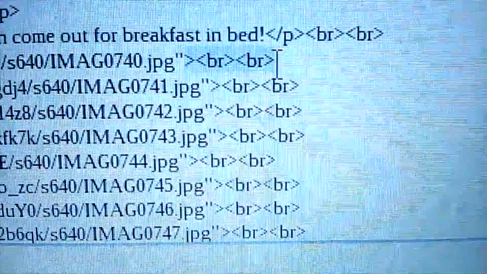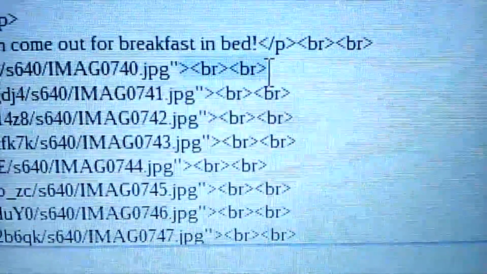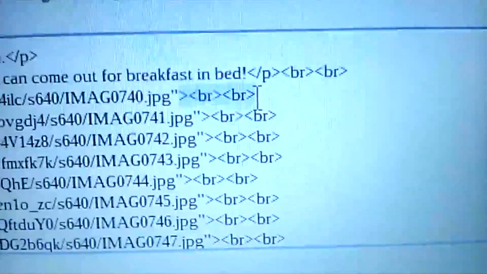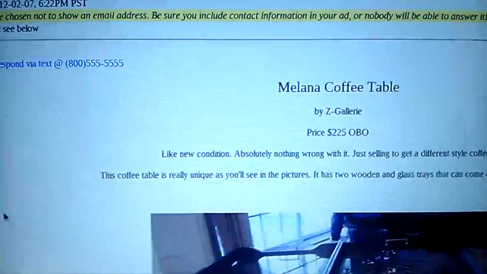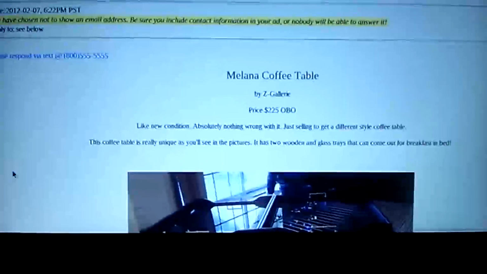This is kind of rough HTML here. This isn't how I would do it if I was creating an actual website, but for Craigslist, this is what's needed. Let me show you here what it ends up looking like again. So this is the ad.